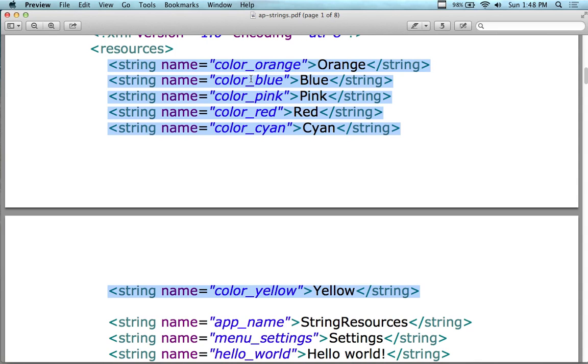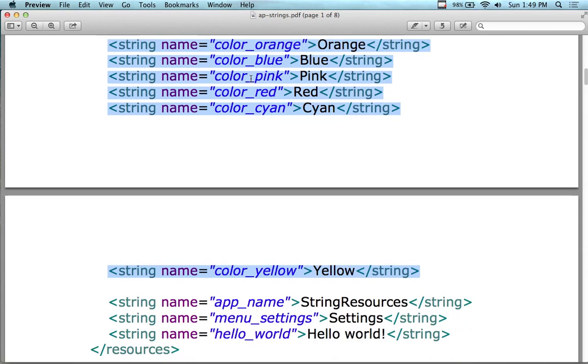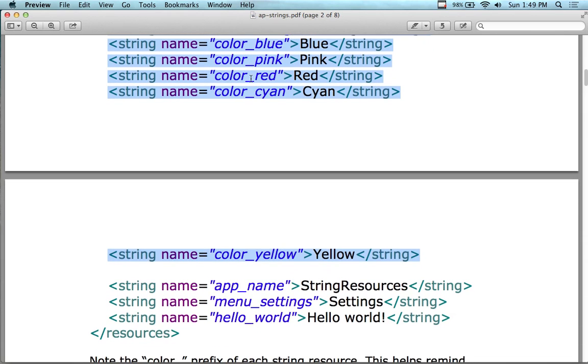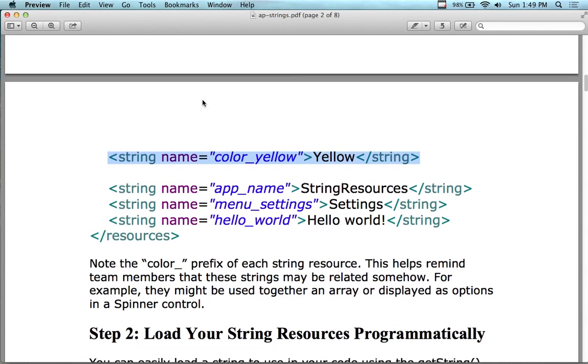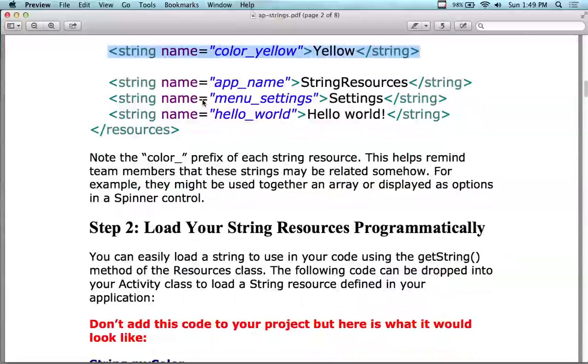We can't have any spaces in the string names. You can't use any dots either, but the underscore is a legal character. So I'm going to say all these are colors so I can keep track of it later on. If I have an email program and there's an email form, I can say email underscore name, email underscore address, email underscore something, and I can keep track of all those strings by the email form if I'm calling it that way. So it's just a practice I probably want to get into.